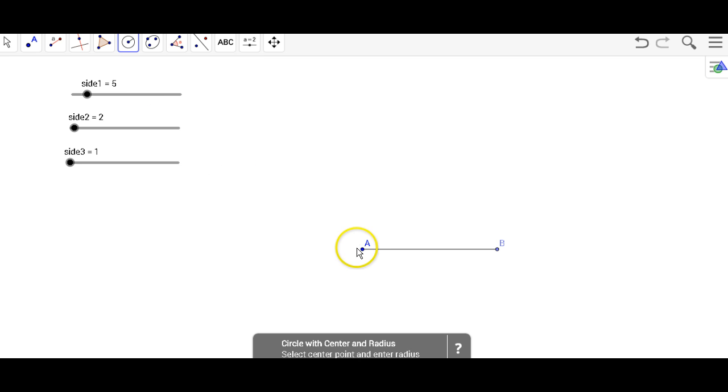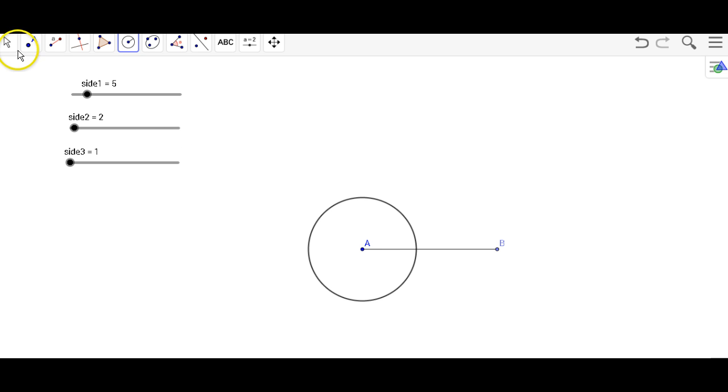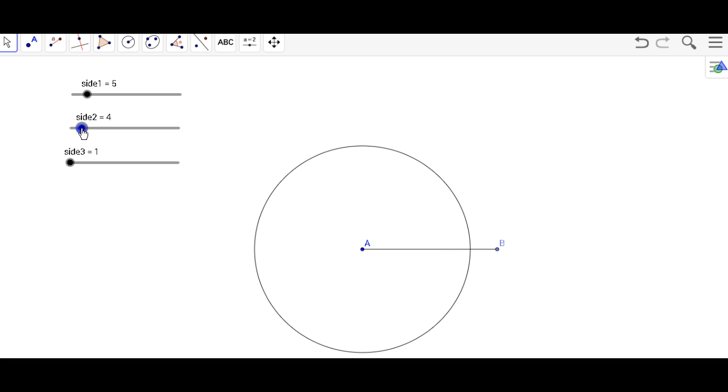It says select center point, so we're going to click on A, and then we want to type in side 2. Remember, don't put any spaces there. It should match exactly with how you named your slider there. So there's side 2, and again, if we select our move tool up here and we move this around, we'll be changing the radius of our circle.